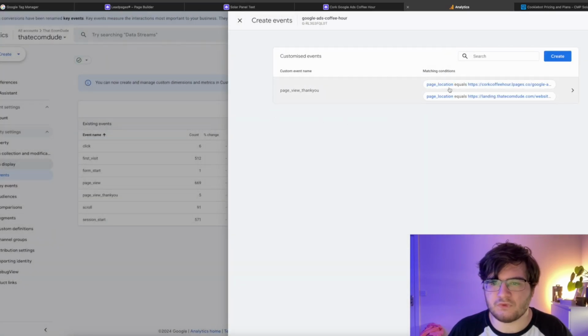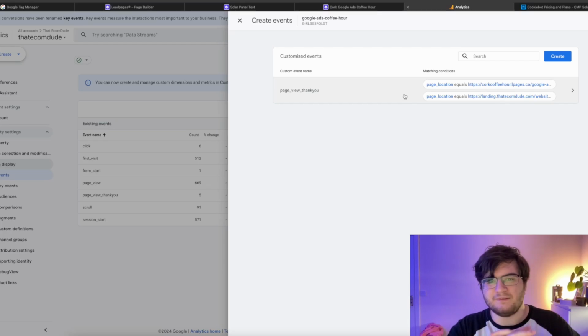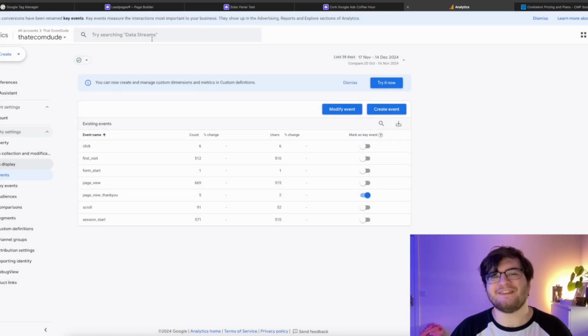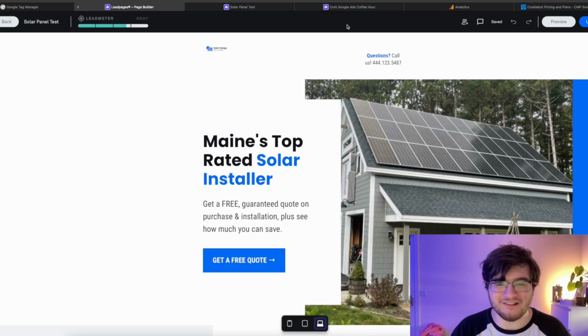All right, so now we have conversion tracking set up. We have it as a key event. Now all you do is you link analytics to Google Ads, and you can import this event. It's so simple, you just click on it and do all that. So this is how you do consent tracking on Leadpages.